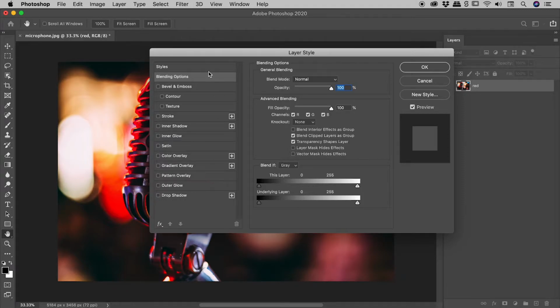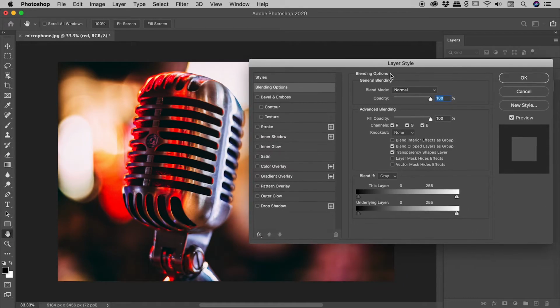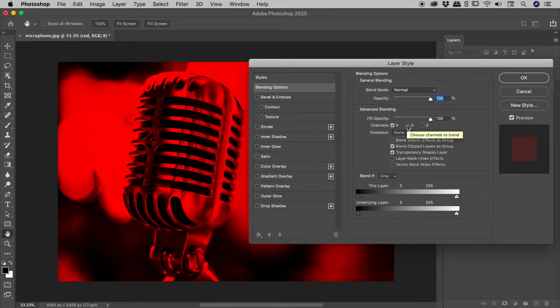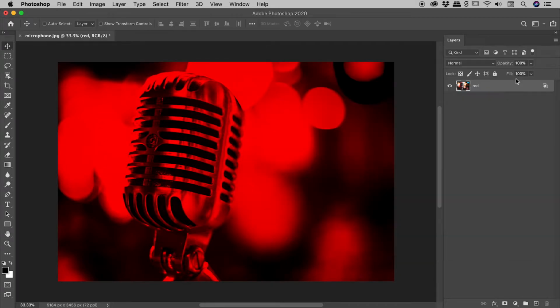Now you may never have noticed, here in the blending options section, there's a channels section, which contains checkboxes for RGB. So every RGB image has a red, a green, and a blue channel. All three are on by default. But check out what happens if I turn off the blue channel and the green channel. I am now left with just the red channel information. Fantastic. Let's choose OK.